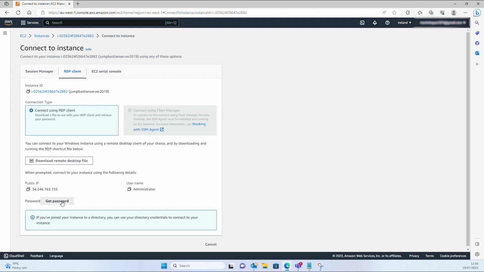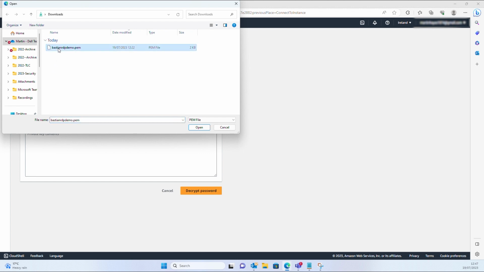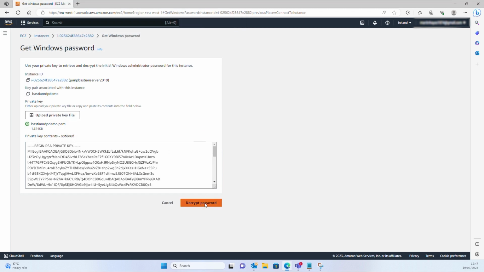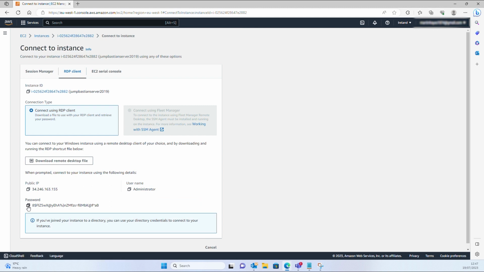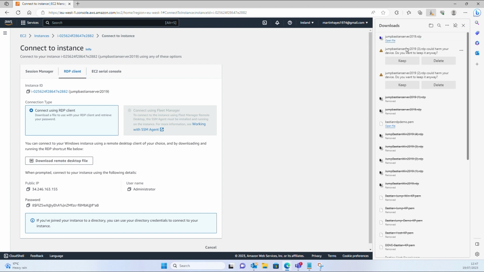So usually this would take 3 or 4 minutes. Now we're going to connect via RDP. Connect to the local RDP client, connect using RDP. All right, so there's a get password, upload the PEM file. I'll attach a link to how this is done on our blog. Decrypt password, copy the password.